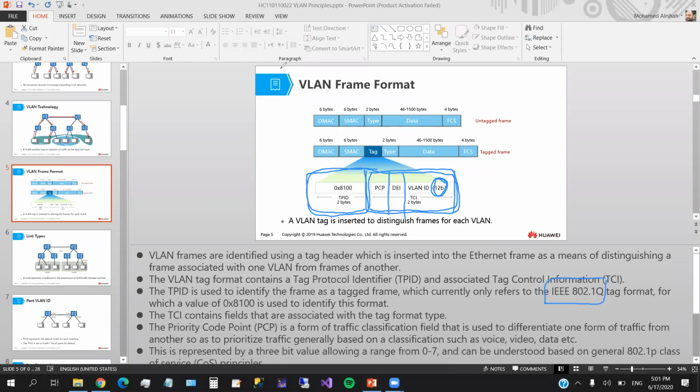Please remember this, because it can come up in the exam. If the question asks you what the IEEE standard number for the virtual LAN is, you have to use this value: a value of 0x8100 is used to identify this format. So this value, 8100, is used for the standard 802.1Q.